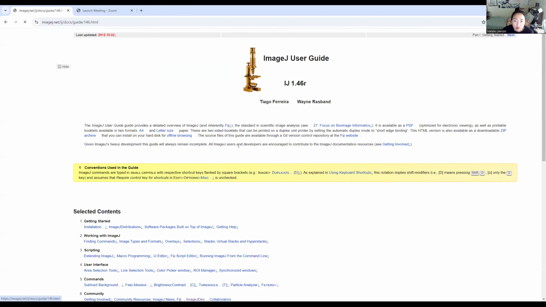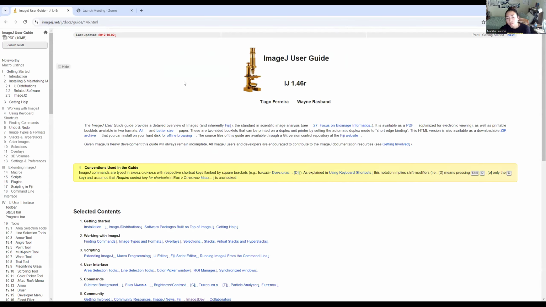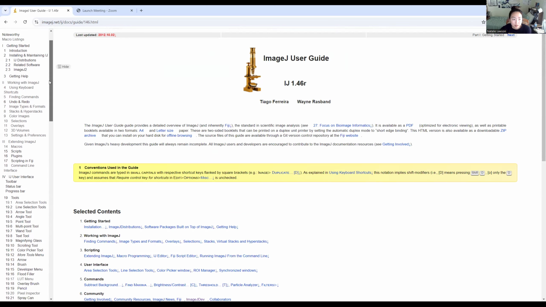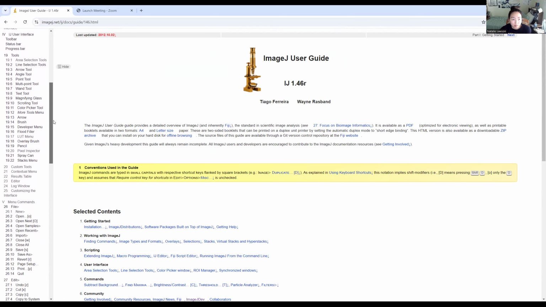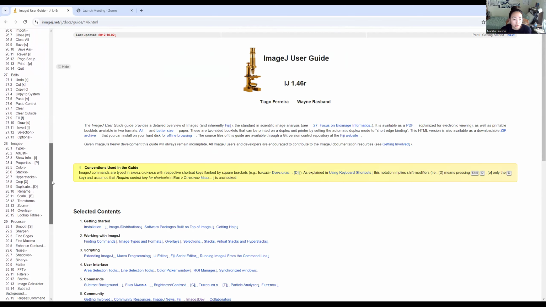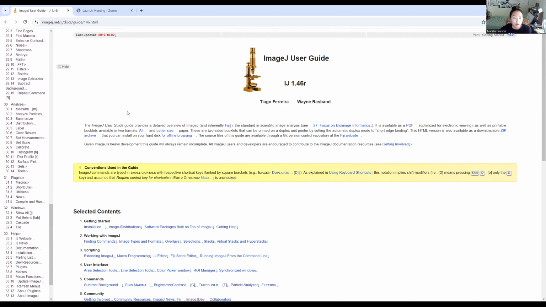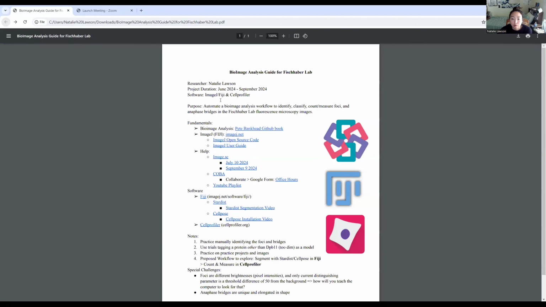I don't. ImageJ has a user guide, so this is kind of like a car manual. Anything and everything is in here. Every tool. It will tell you how to use it, where to find it. And so I recommend you go back to this user guide if you get stuck. But first, I recommend you go through a bunch of YouTube tutorials and then try it out for yourself. And then go back to the user guide if you need help.